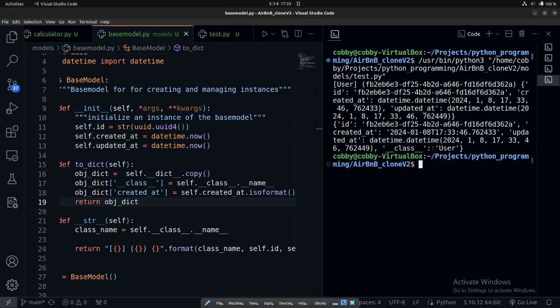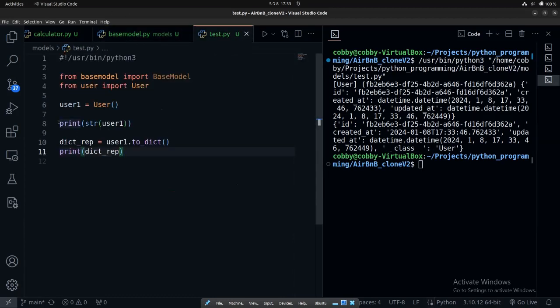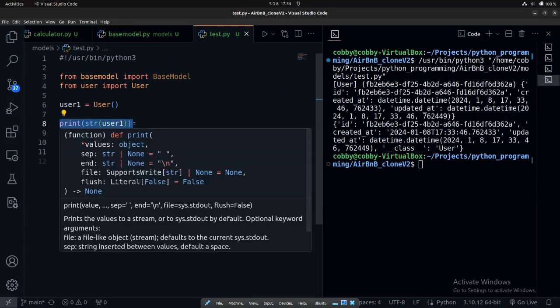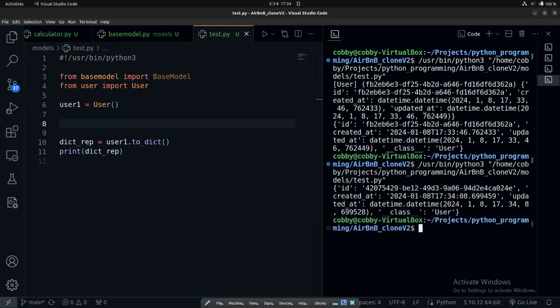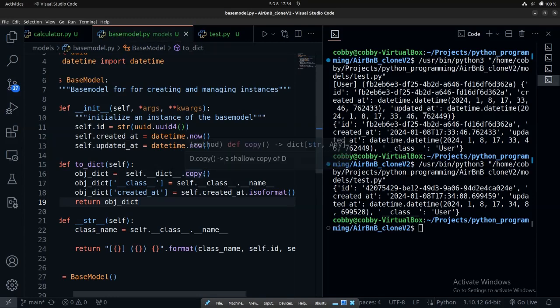So in order for you to see the difference, let me comment this out. I mean, is it even working? Sorry, let me just delete it. We don't even have a use for it. Okay, so as you can see, it has returned the dictionary representation. The way we're saying that it should be stored, that is how it has been stored, right?